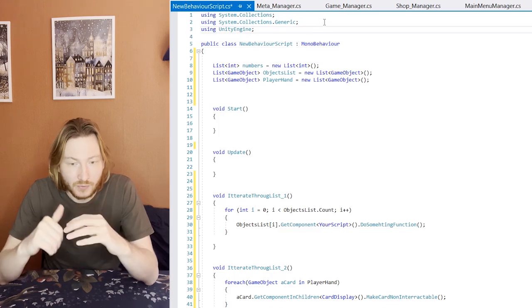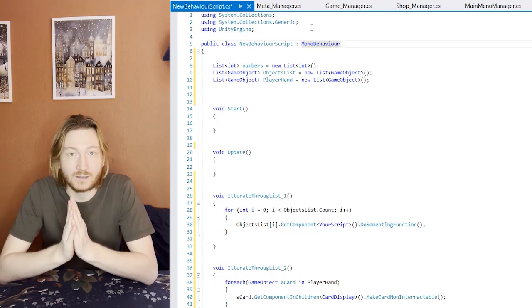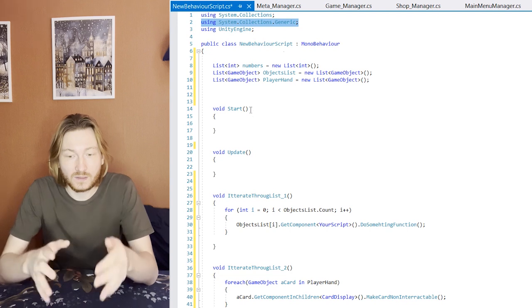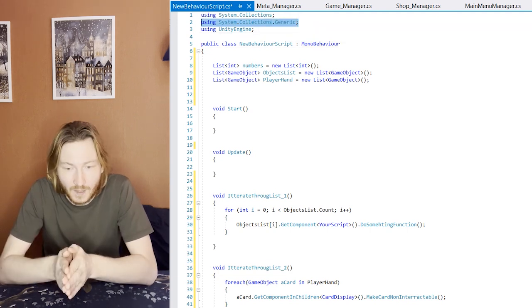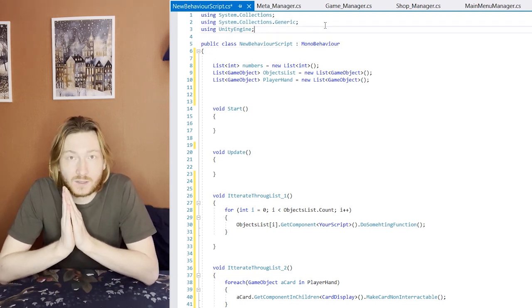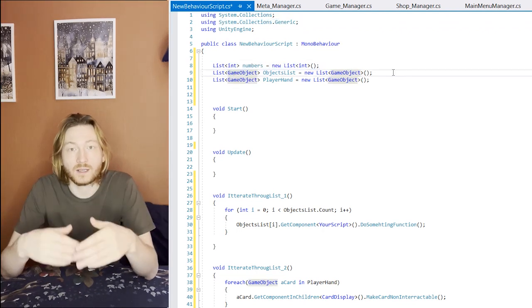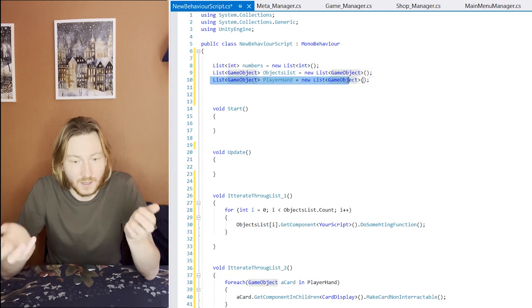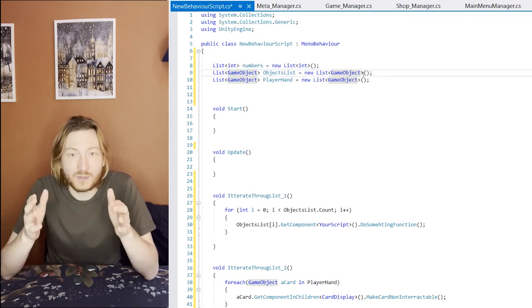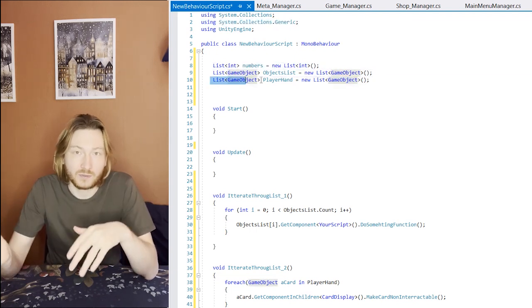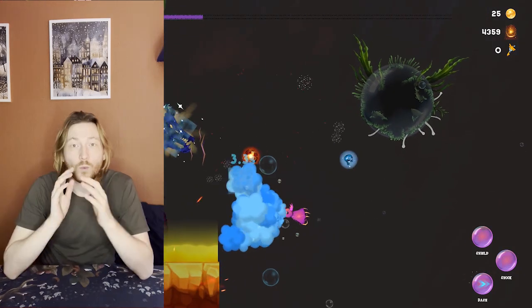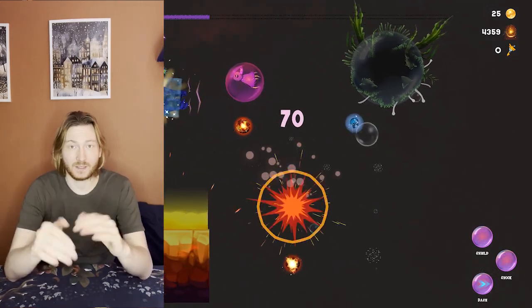When you create a new script, it already has this namespace called System Collections Generic. That is the thing that allows us to work with lists in Unity. Lists are declared like this. You declare them in the upper side of the script before you start any functions. What can you do with lists?